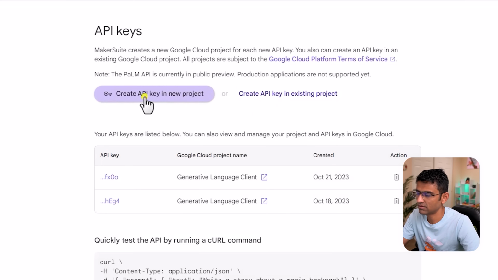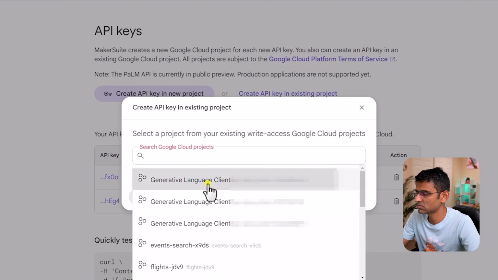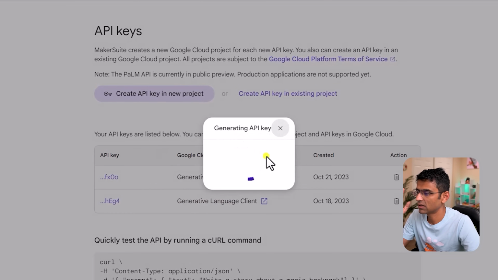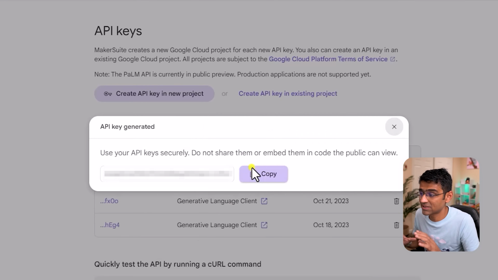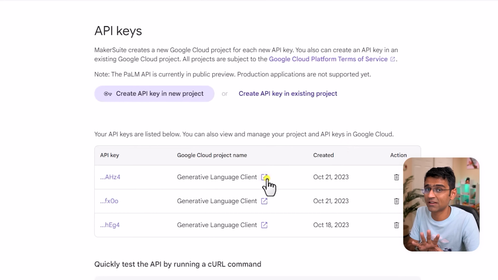If you don't have that, just click on Create API key in a new project. So here I will use just any project and create an API key. Now this API key is sort of like a password, so make sure you don't share it with others. I'm showing you this API key right now, but I'm going to delete it after I use it in my project. So I'll copy it and save it in a safe place so that I can use it later on in my code.